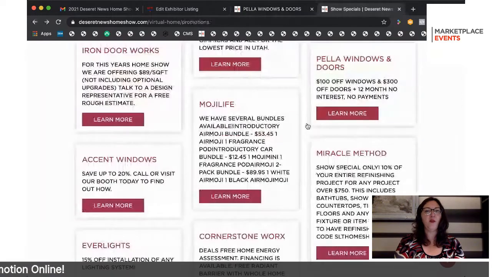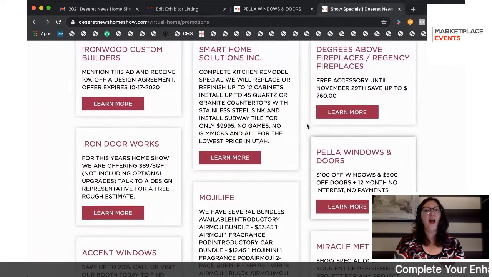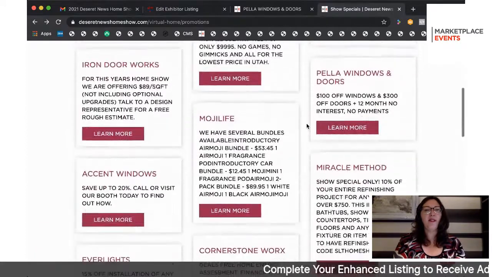Here's a quick sneak peek of the show specials page. That's all you need in order to get your Enhanced Exhibitor Listing up and running.